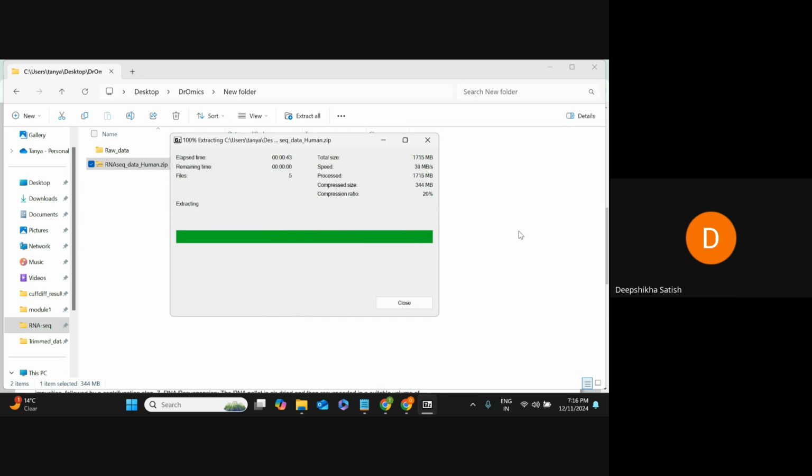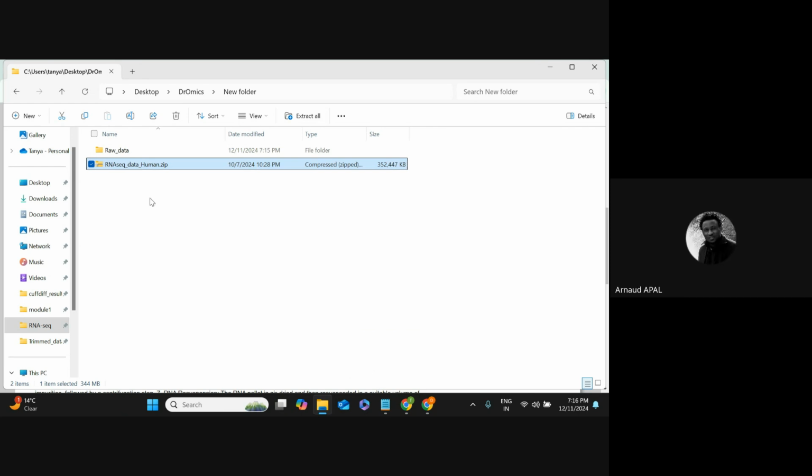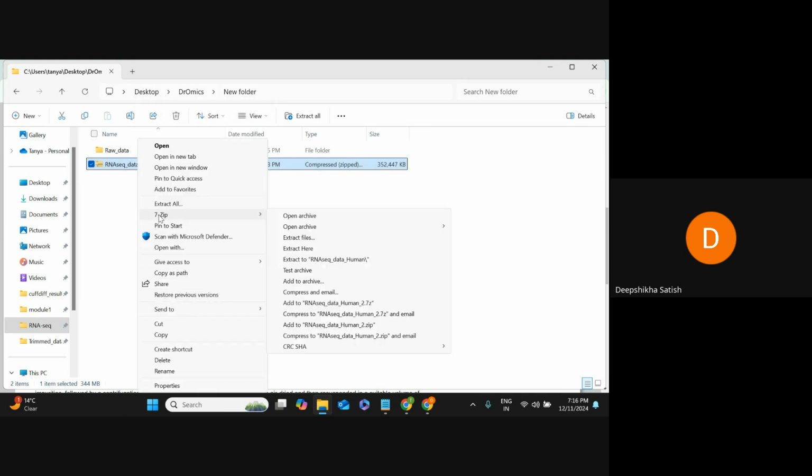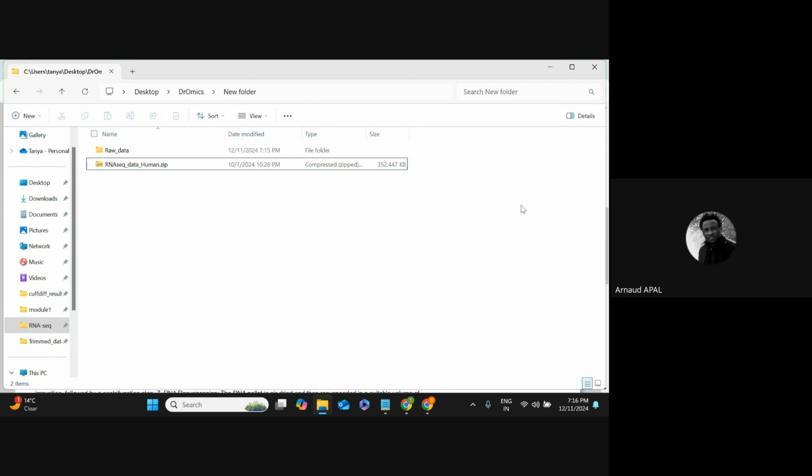Do you have 7-zip, sir, in your system? No, I don't think. Okay, so what you have to do, see, just select this, right click it, then show more options, then 7-zip. Okay. Then you need to extract here. No, I think I should install 7-zip first. Okay, so you can install the 7-zip.